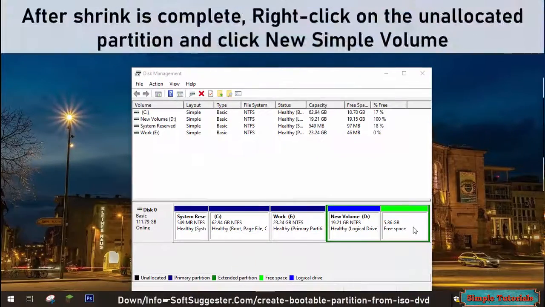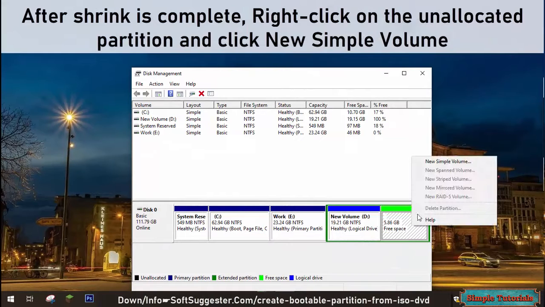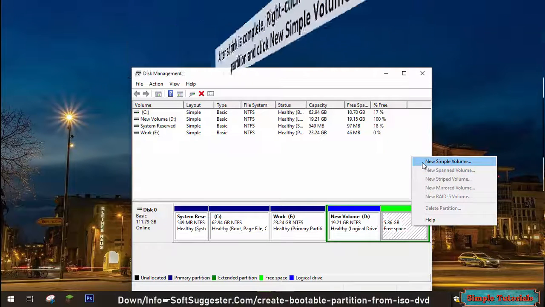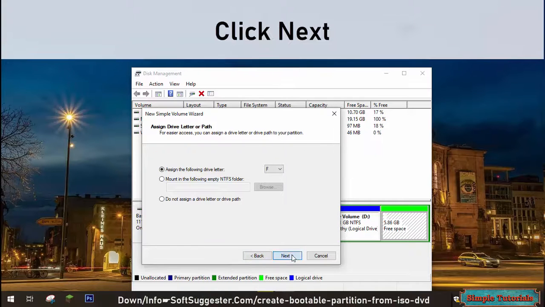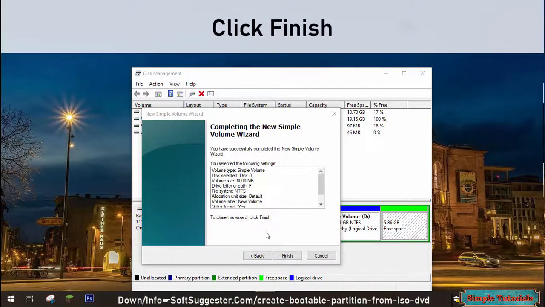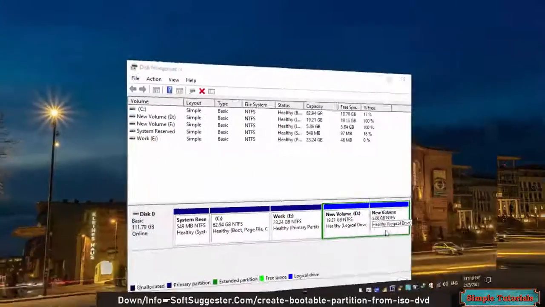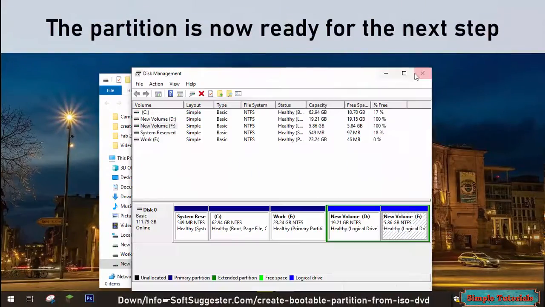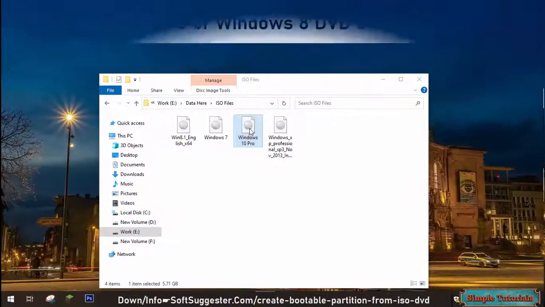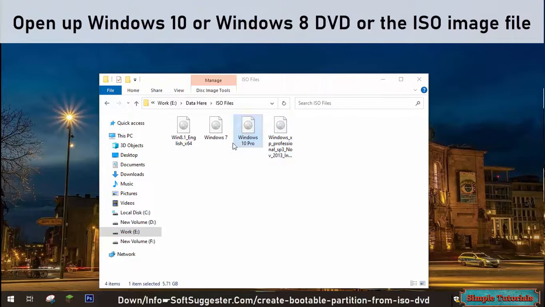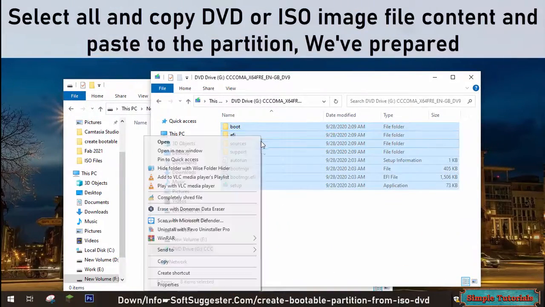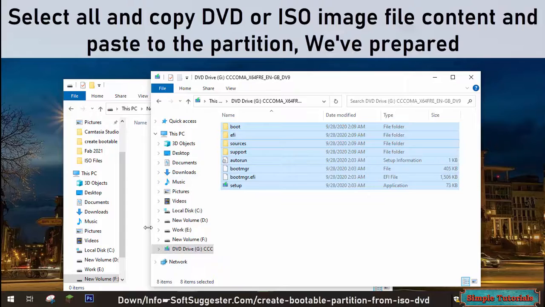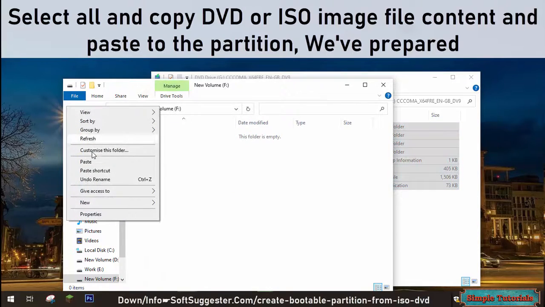After shrink is complete, right-click on the unallocated partition, and click New Simple Volume. Click Next. Next. Click Next. Next. Click Finish. The partition is now ready for the next step. Open up the Windows 10, or Windows 8 DVD, or the ISO image file. Select all, and copy the DVD or ISO image file content, and paste it to the partition we've prepared.